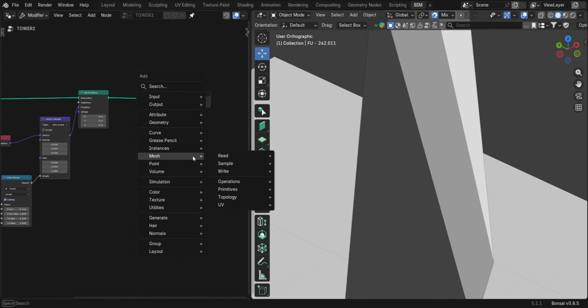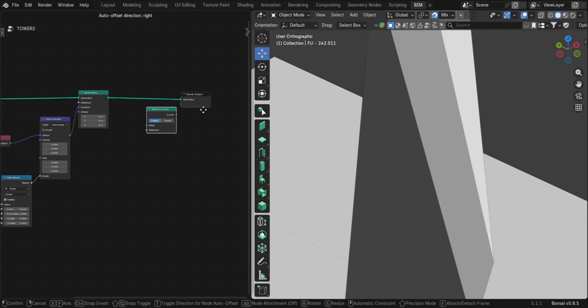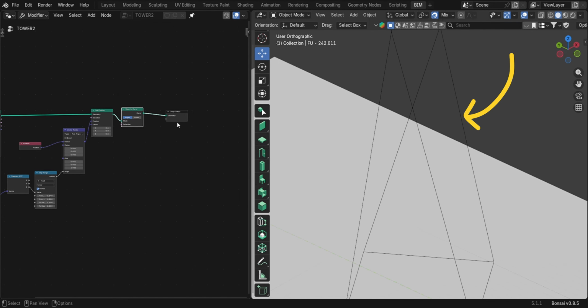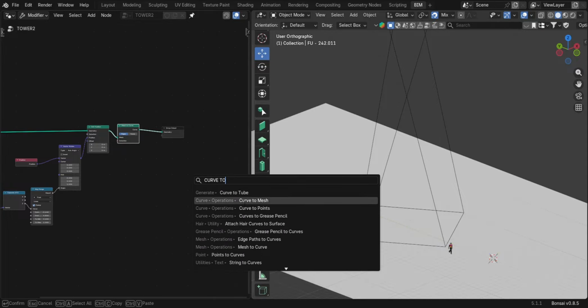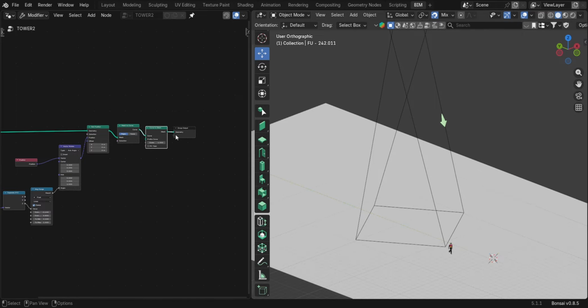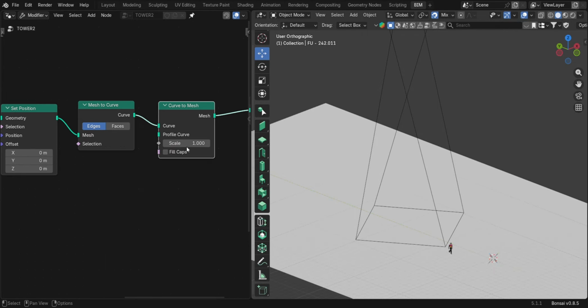Now let's create the balconies. Add a mesh to curve node. It converts the edges of our mesh into editable curves. So these curves will be used to generate balconies. After that, add a curve to mesh node. And this node will give our curve some thickness using the profile along its entire length. Right now it doesn't have any profile, so nothing appears there, right? I'll set the scale value to 0.01 so that it doesn't disturb us in the 3D viewport.